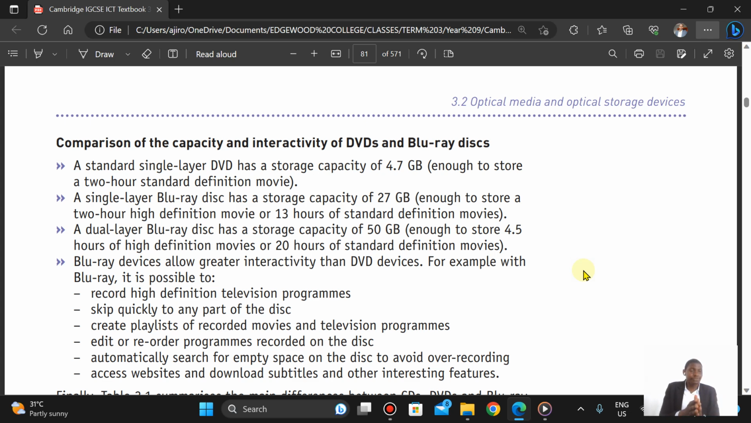But high definition takes a lot of storage. To store high definition, you need a storage capacity of at least 27 gig for a single layer. For a dual layer, it has up to 50 gig, which is enough to store 4.5 hours of high definition movies, or even 20 hours of standard definition movies.